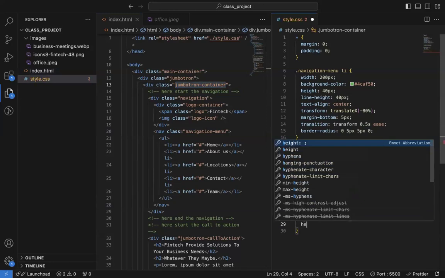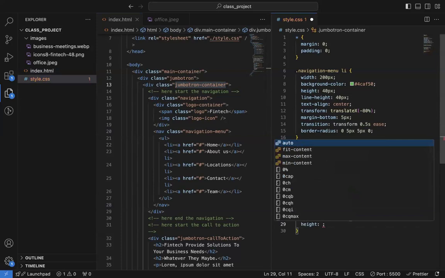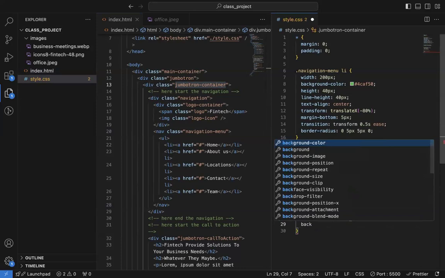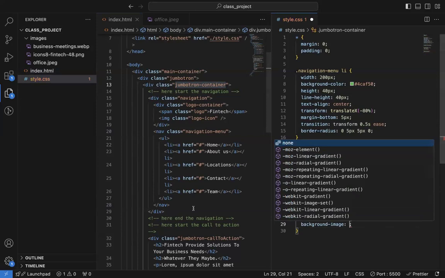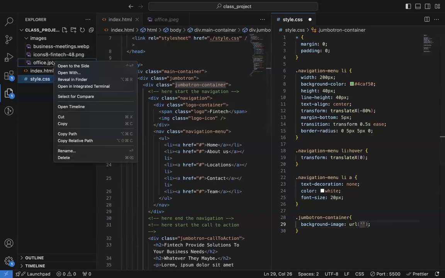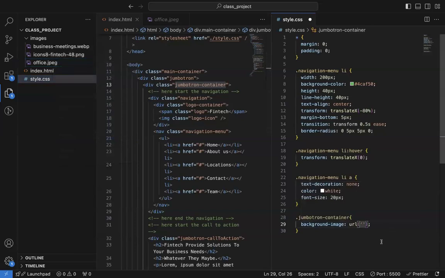I want it to be, oh. So we want to give a background image of URL. Okay, so how do I show a relative path to this office image? You can right click on the office slash, choose relative path. Okay, copy relative path, nice.